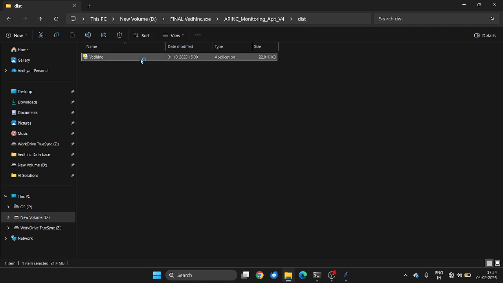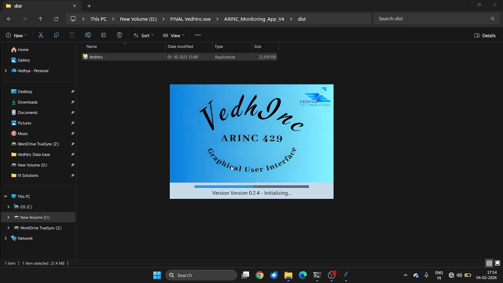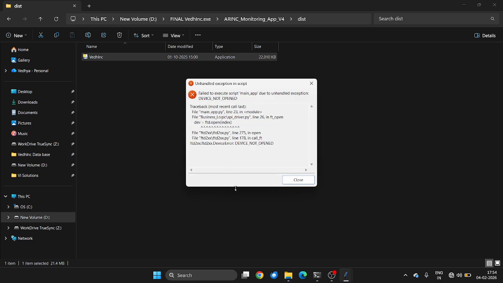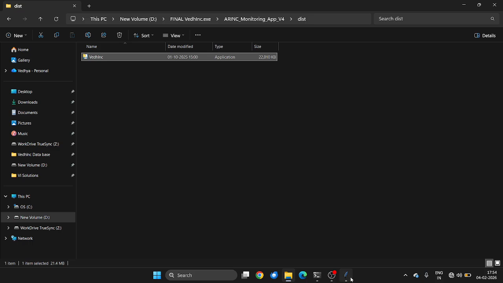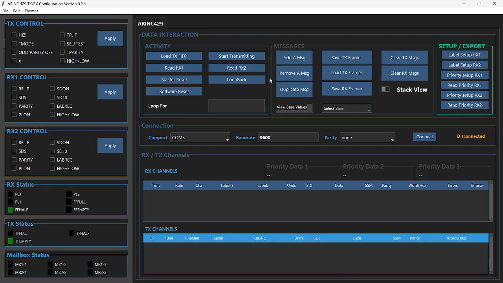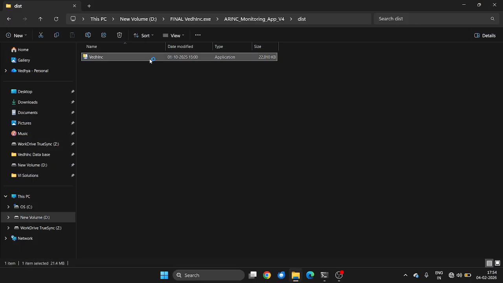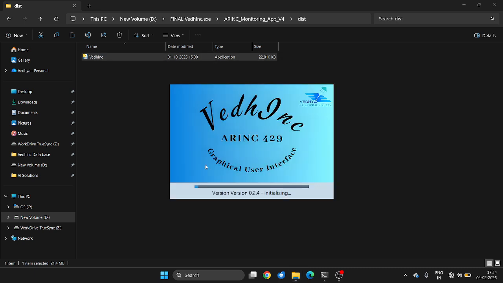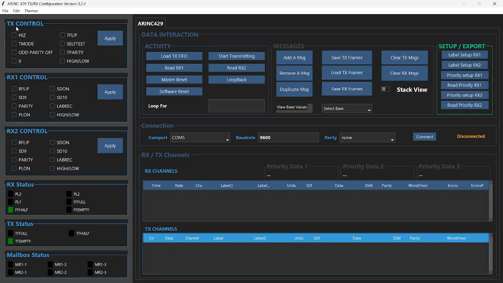So if we open that, as the previously running UI was there, we could not reopen that. So I am closing it. If we open now, the UI is being invoked.